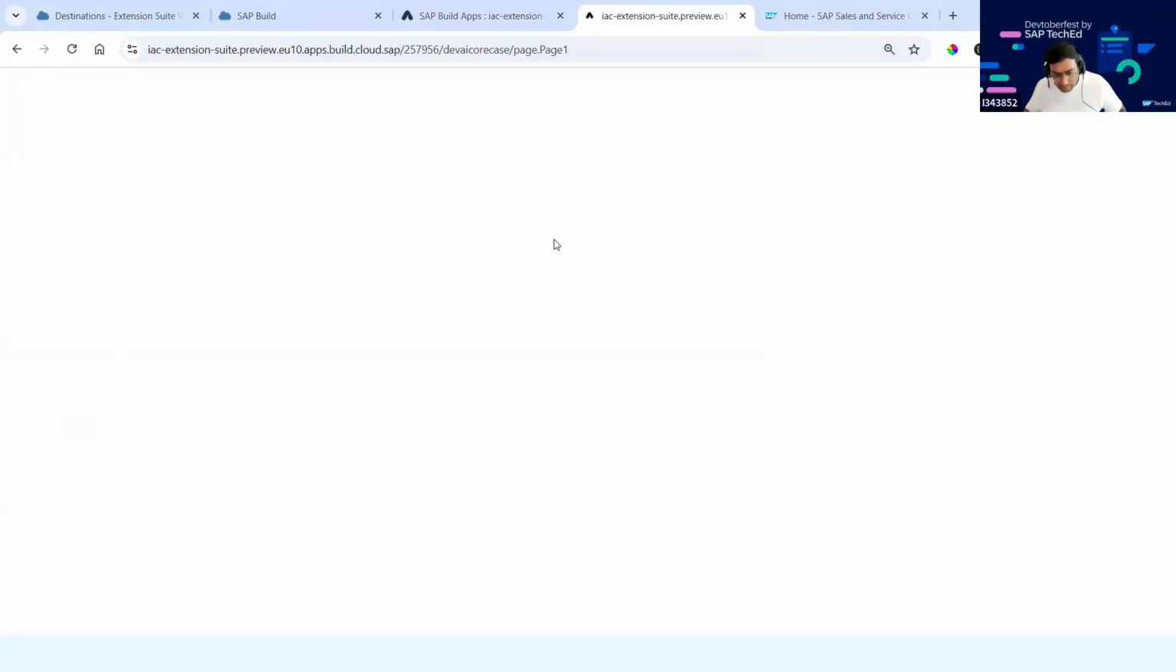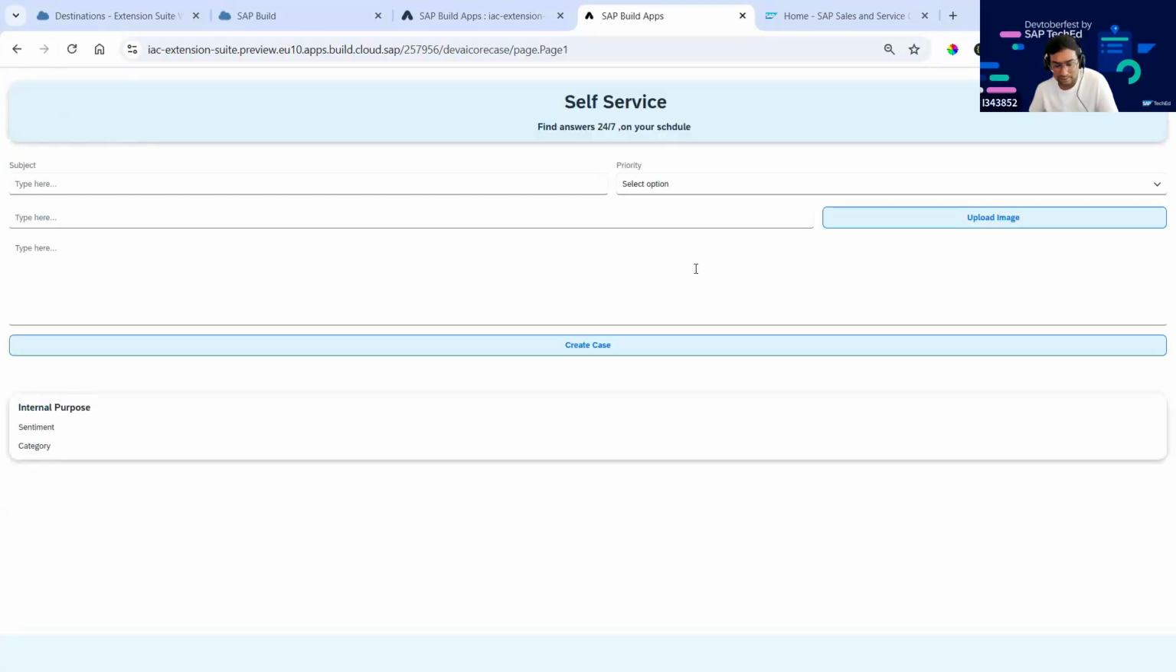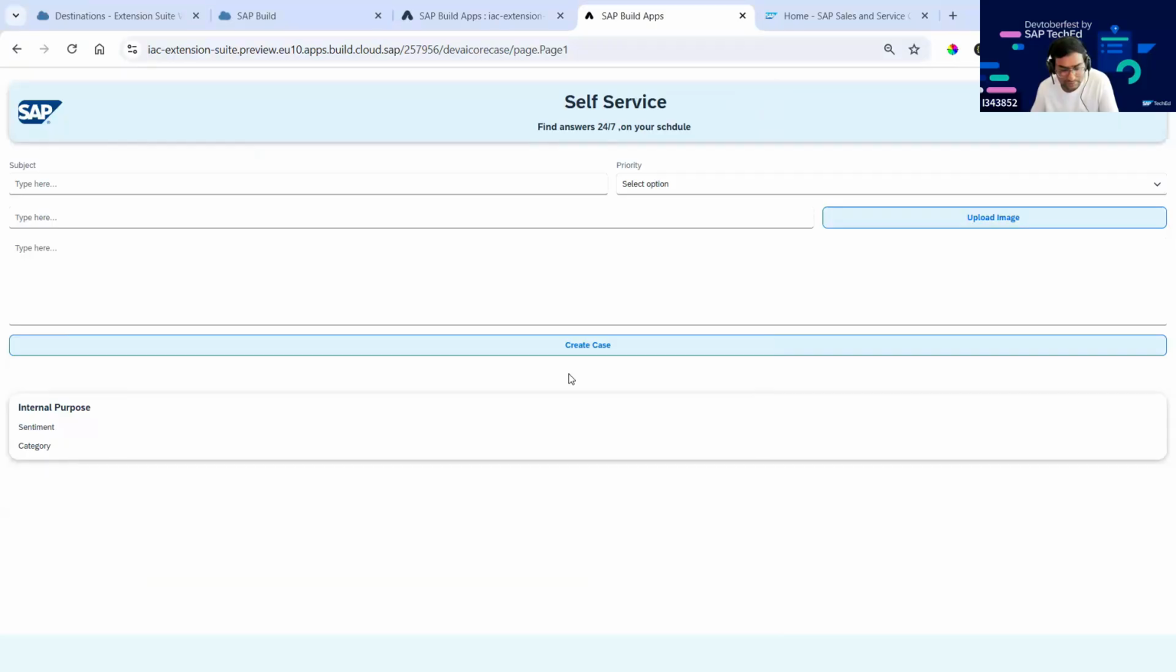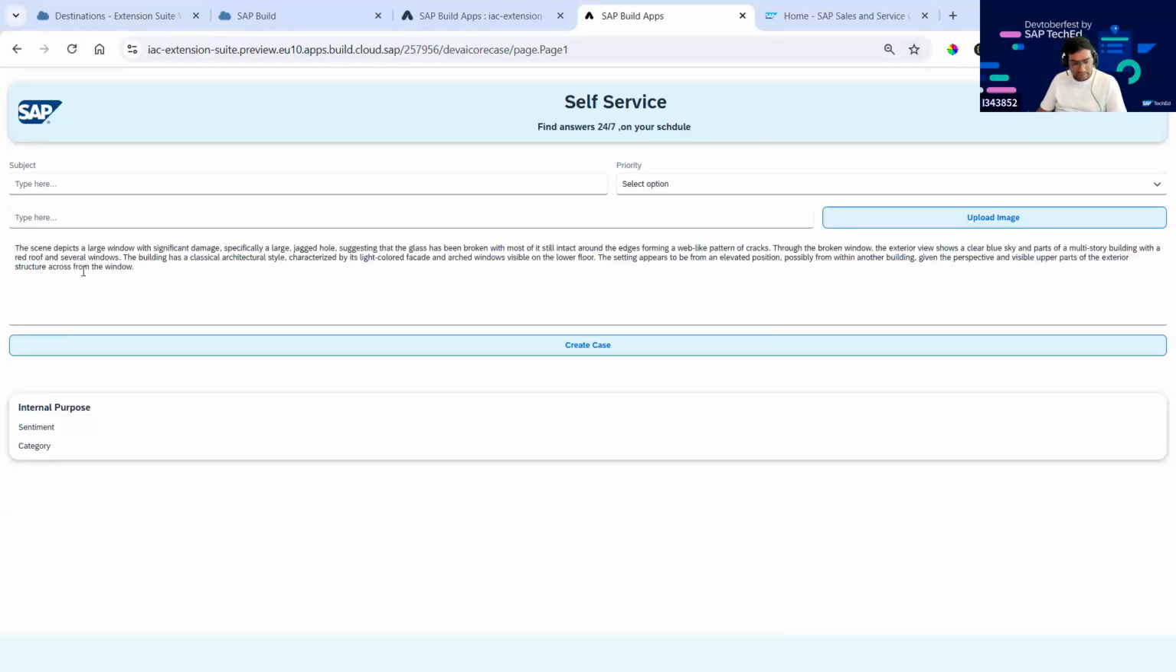Okay, I think there is some issue. So now let me try again to upload an image. It will take a little bit of time, it won't take much time. And see, it came, and it's a window.